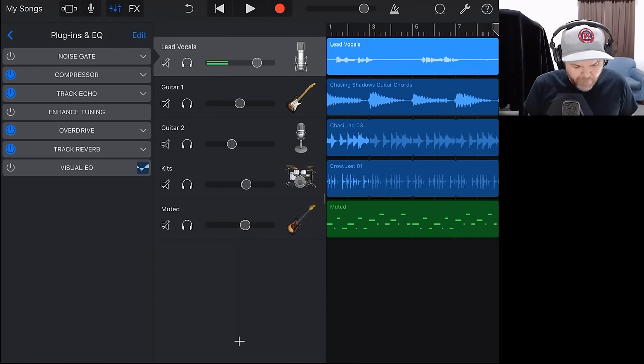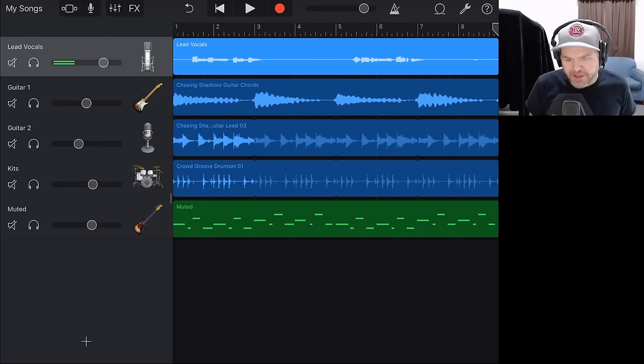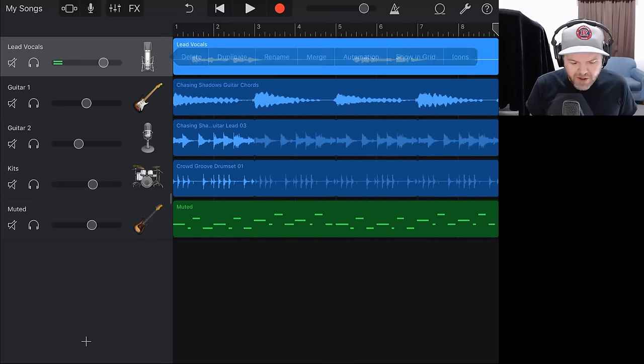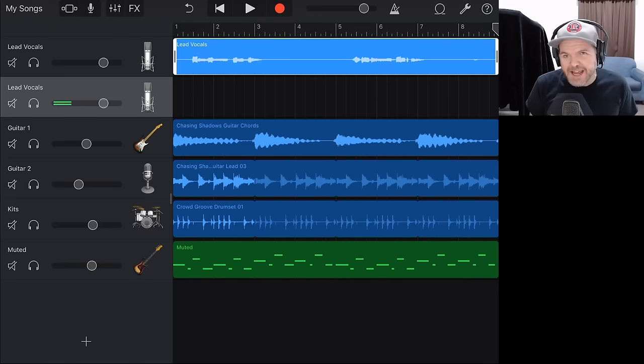So let's turn off the track echo from this track and we'll come back out here to our track. Now, what I'm going to need to do is first of all, duplicate this track because as I mentioned, we can only do automation on the volume here in GarageBand. So what I need to do is tap on this track right on the microphone icon, tap on the duplicate button here. Try that again, duplicate, and there's a second track.